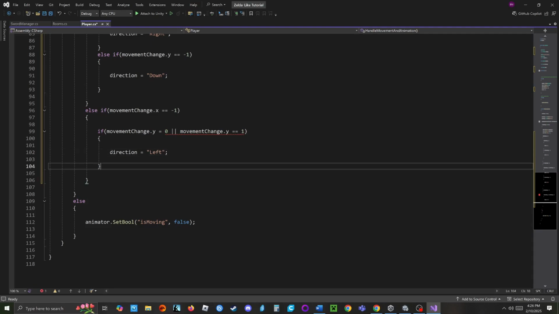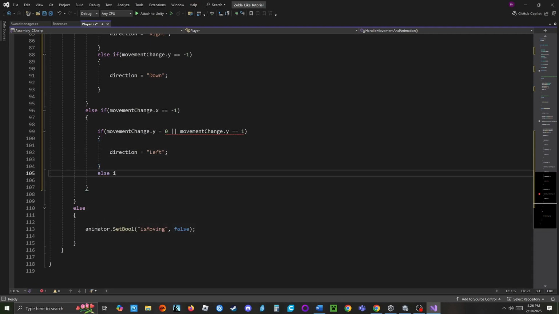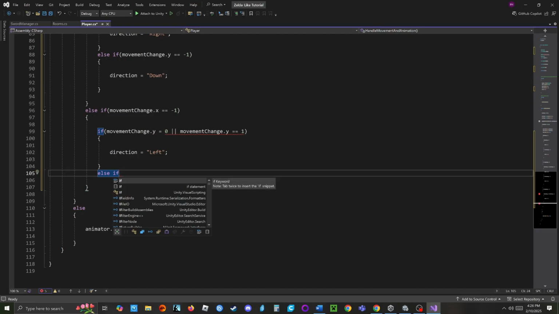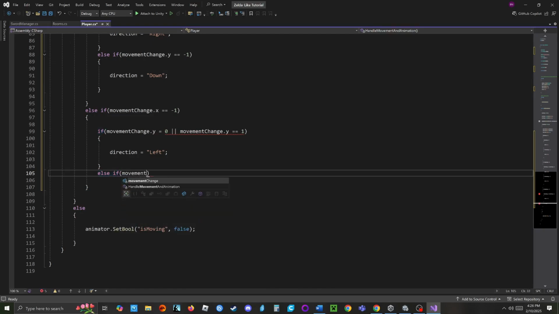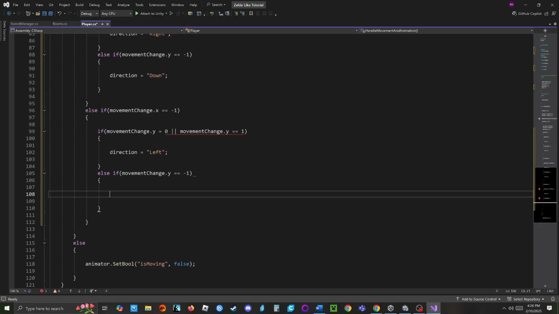And if our movement change.y equals -1, then our direction is down. There we go. So that should cover all of the directions. So we should be good with that.